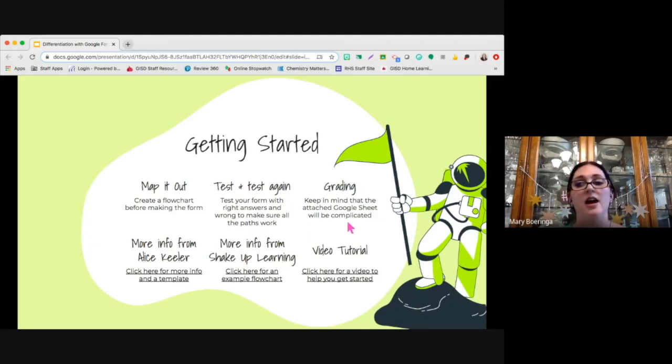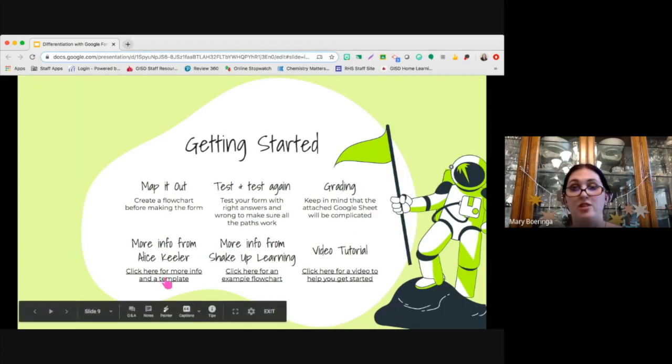And then if you do make a complicated branched Google form, the grading is going to be a little bit complicated. So one thing that you can do is select those certain questions that you really want to make your checkpoints and grade those. And then maybe some of it is just practice, and it's going to be ungraded. And I've provided some extra information from Alice Keeler from Shake Up Learning and a YouTube tutorial to walk you through how to get those set up.